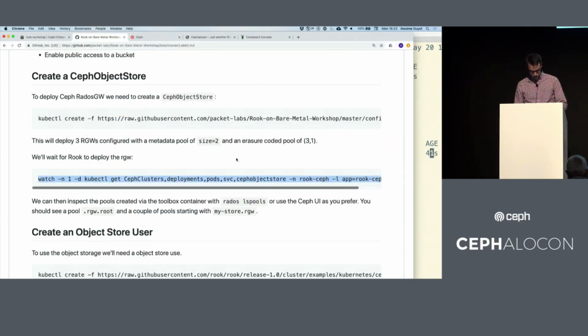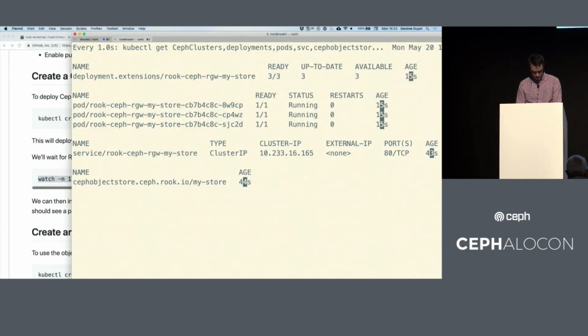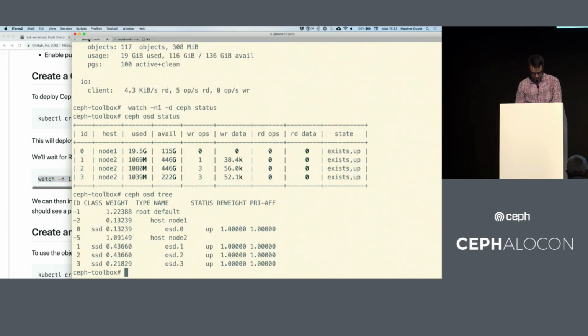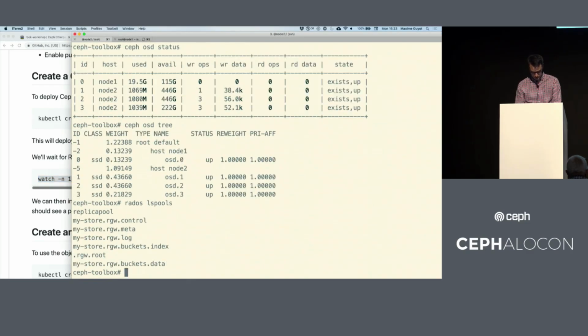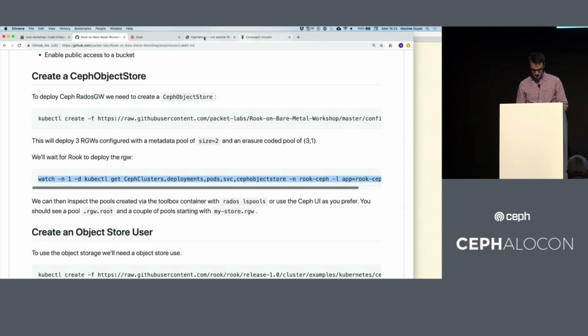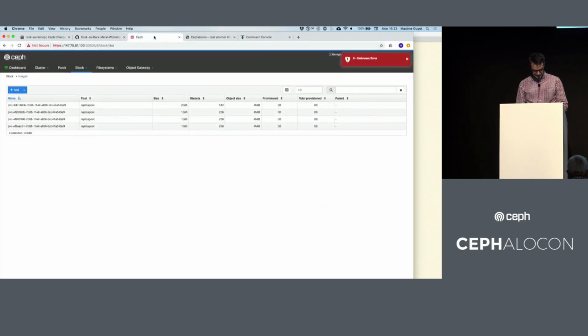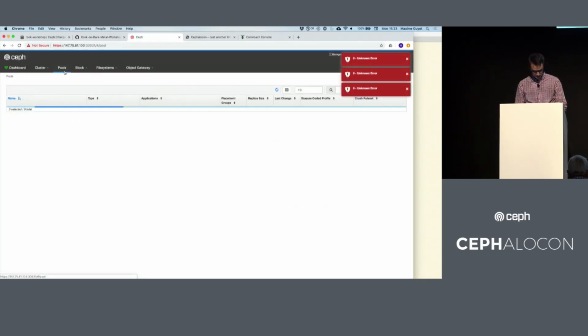Now we can do rados lspools in the toolbox. Yes, now we see my-store, which is the name of our Rados gateway data store. We have the metadata, the logs, the buckets, and all that. And we can also see it in the Ceph dashboard, I think.